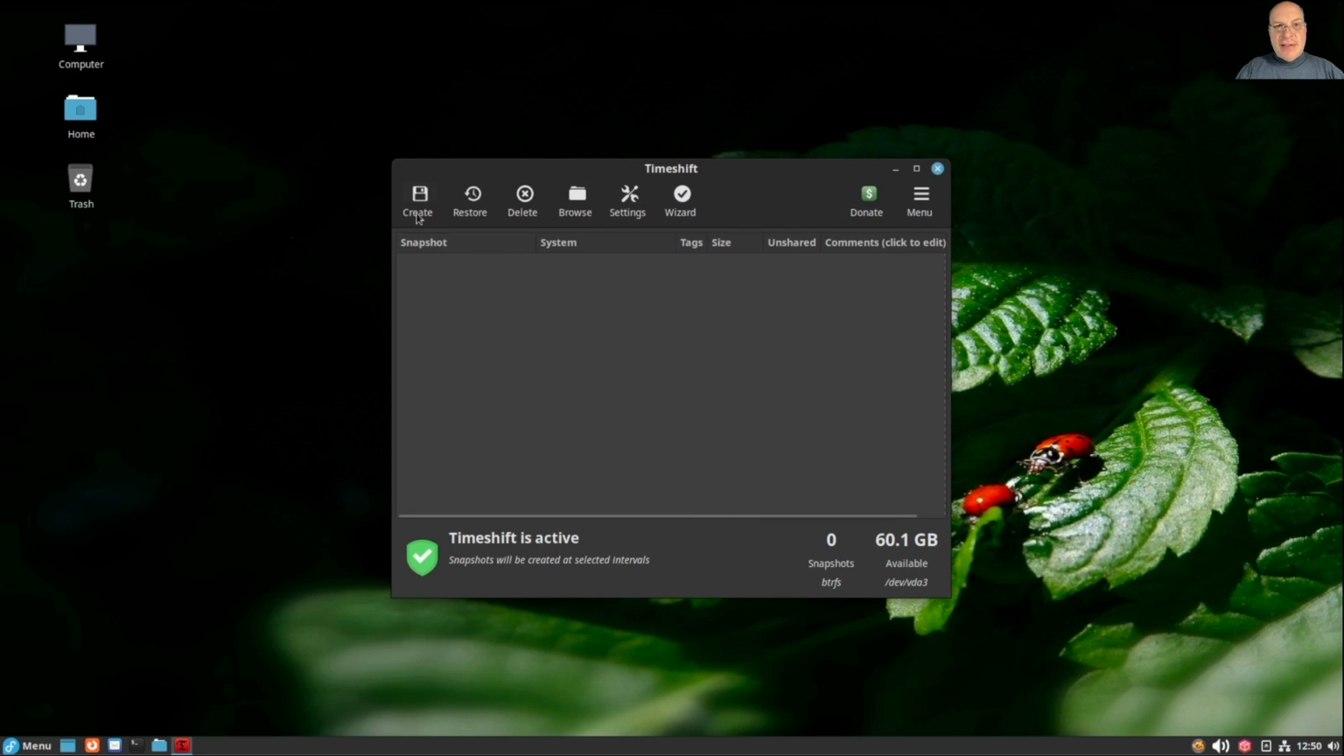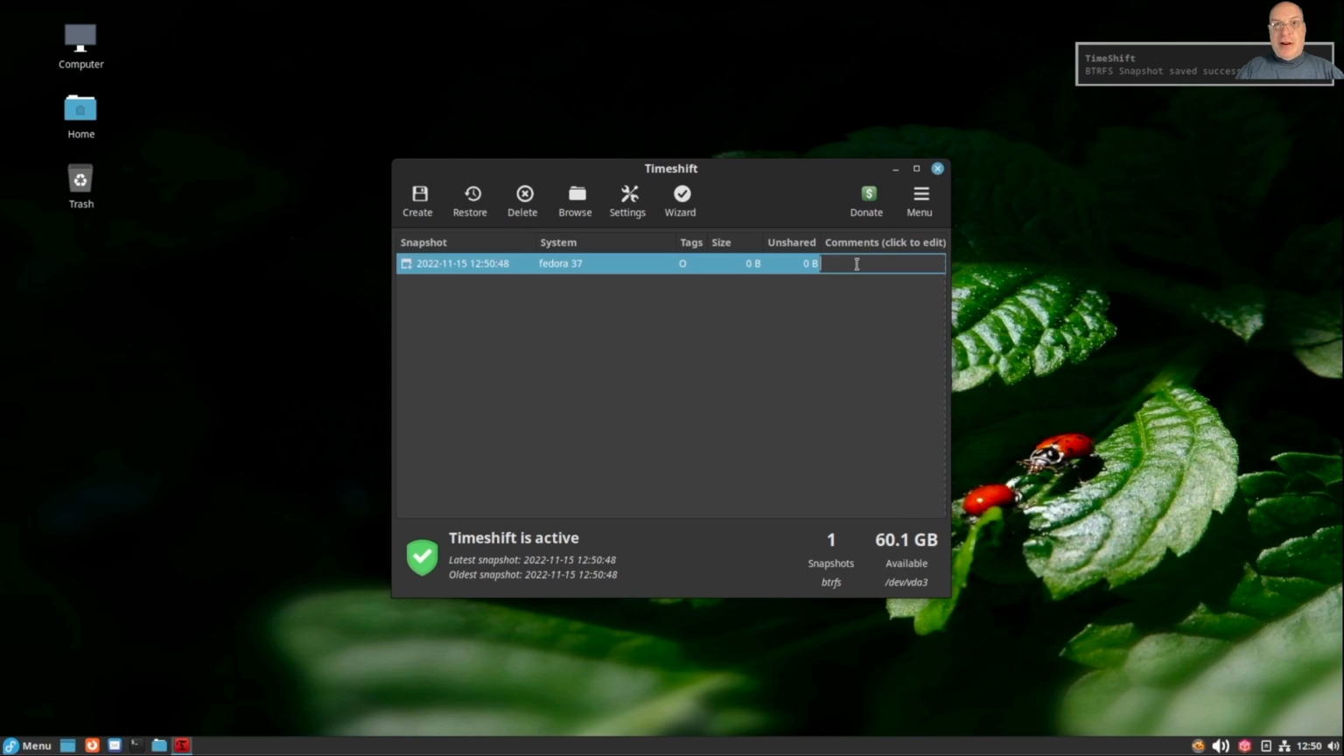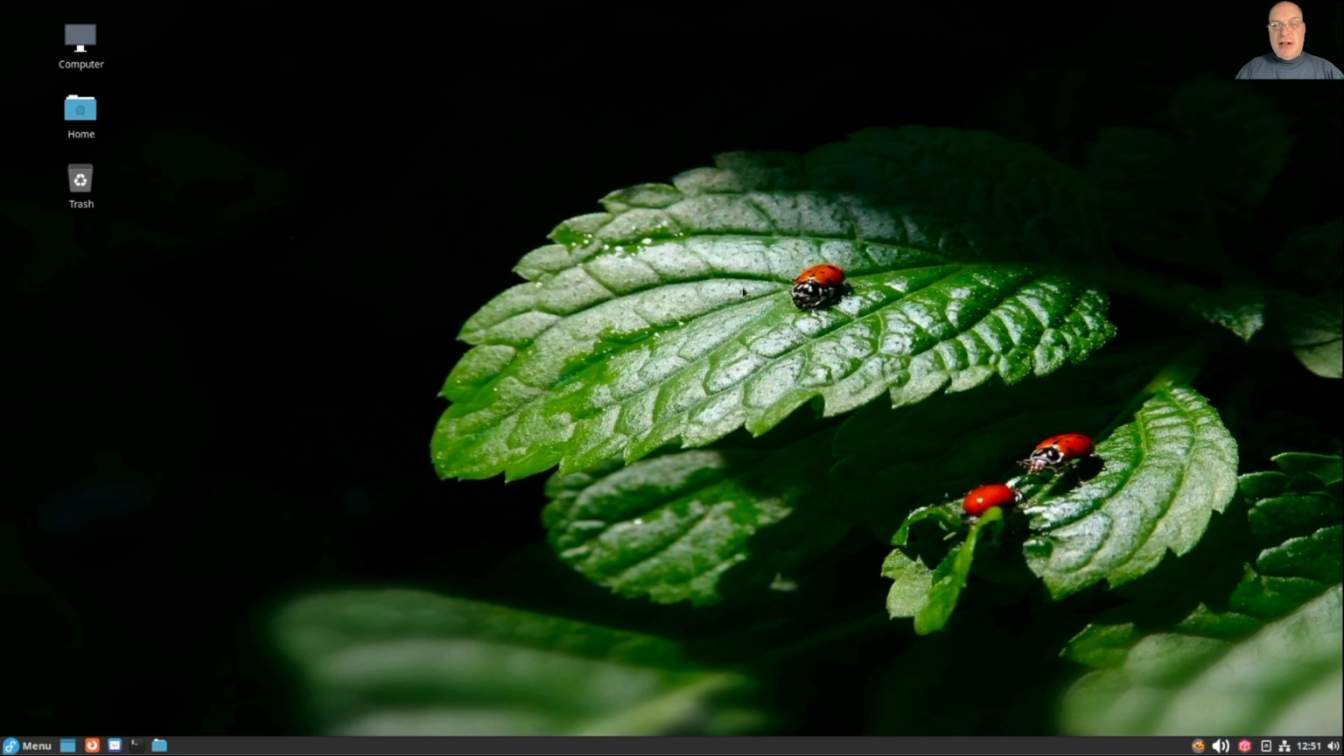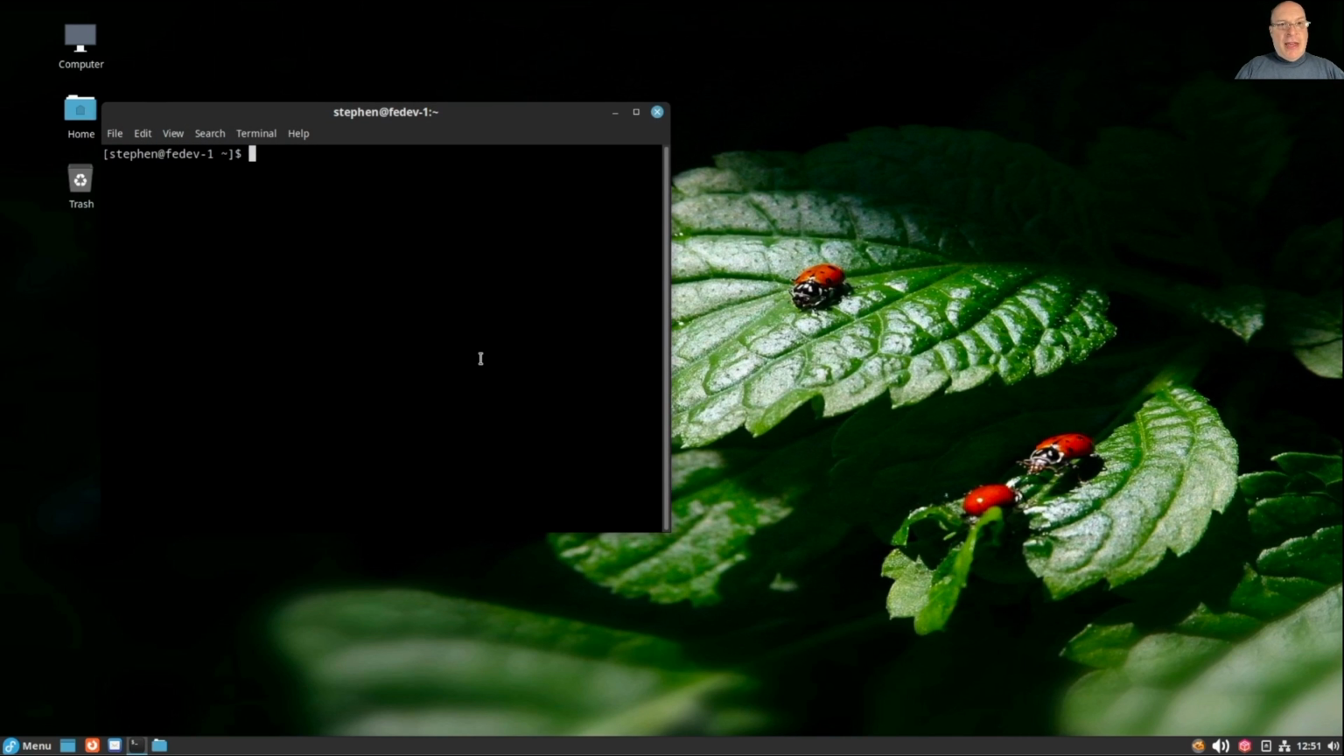So Timeshift is active. Let's create our first base system snapshot. You can see, unlike rsync, BTRFS snapshots are practically instant. So let's comment this as fresh install. It's got a nice date there for our snapshot, so we can always restore to a freshly installed system should something go wrong using Timeshift. You can roll back very easily. I'll demonstrate that shortly.